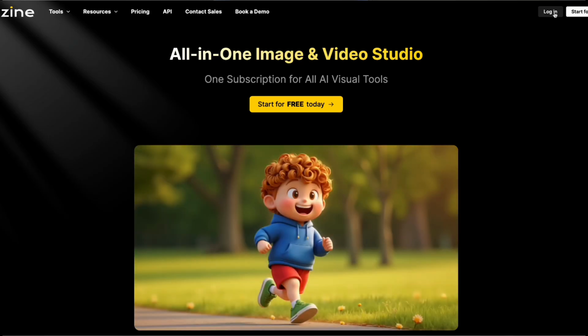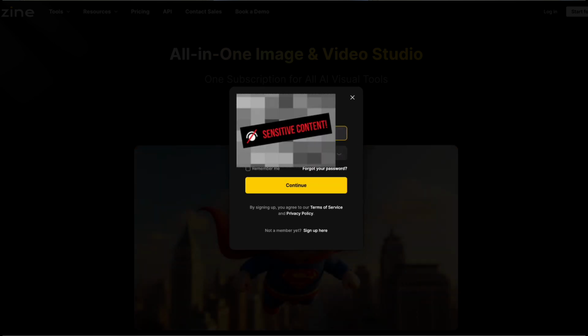Now let's break down how to create this step-by-step inside Dzine. First, open Dzine and log into your account. Once you're inside the dashboard, click New Project.